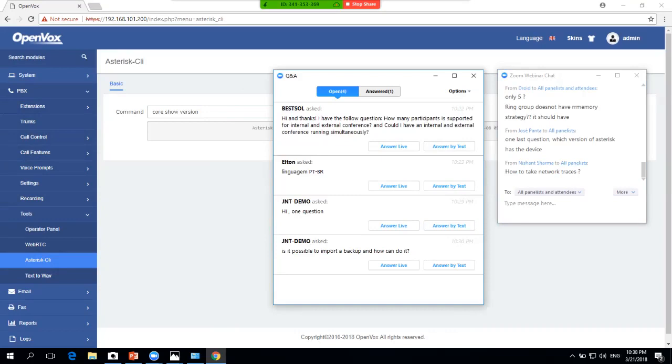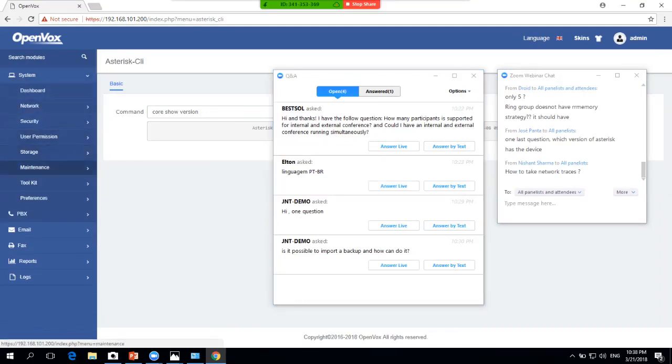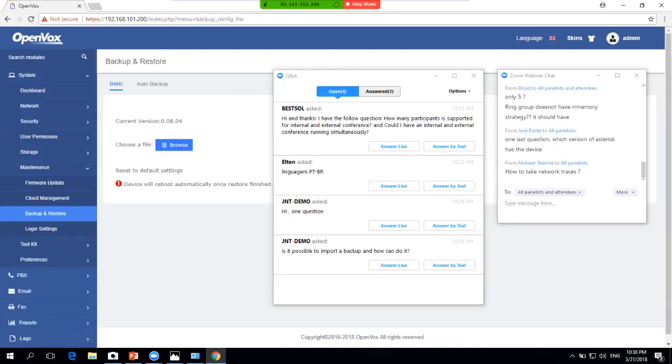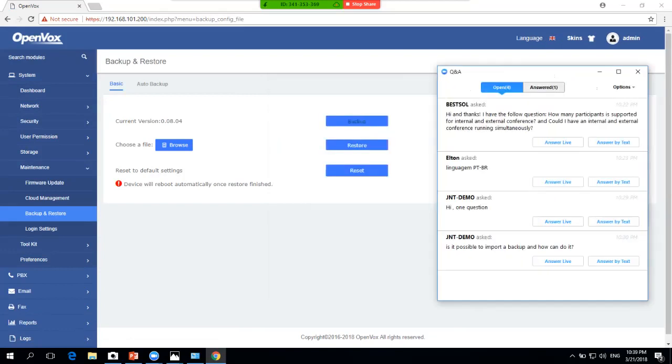About the system backup and restore, I can show you here. You can back up the system configuration here by clicking backup, and upload the backup file, then click restore. It will restore the backup file.